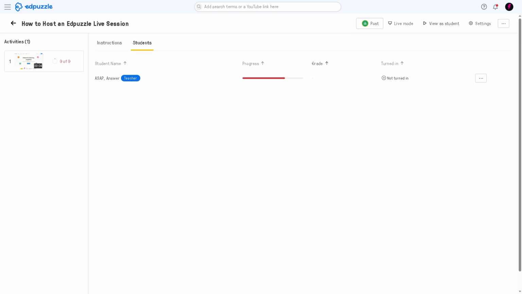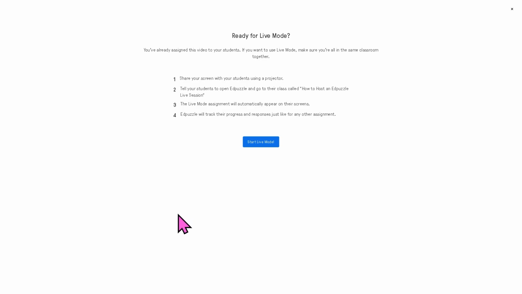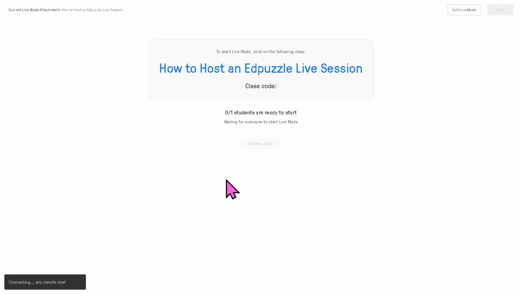Now, all I have to do is super simple. Click the live mode because this feature allows you to host the video live so students can watch together in real time. As you can see, you can tell your students to open Edpuzzle and go to their class. Okay. And then all I have to do is click Start Live mode.